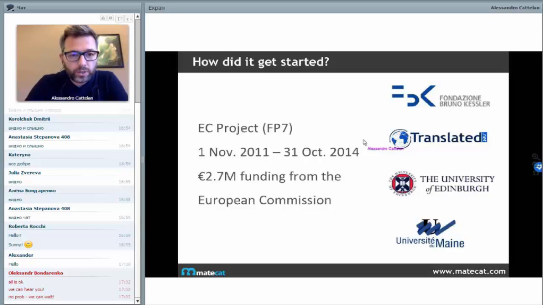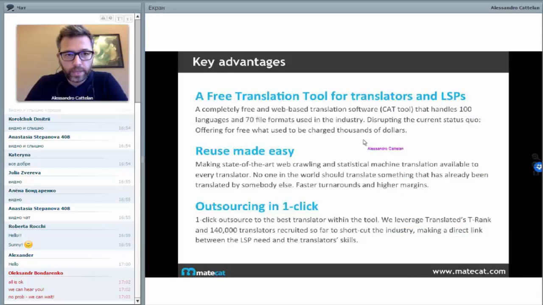Nowadays, MateCat is no longer a European project, but it's a commercial product that Translated develops and releases for free as open source software. What are the key advantages of this technology? Well, it's a free translation tool for translators and LSPs. LSPs means language service provider. Those are the translation agencies, basically. Everybody can just translate with MateCat in over 100 languages and with any of the 75 formats that we support. So pretty much anything that clients in the translation industry need to translate, MateCat supports.